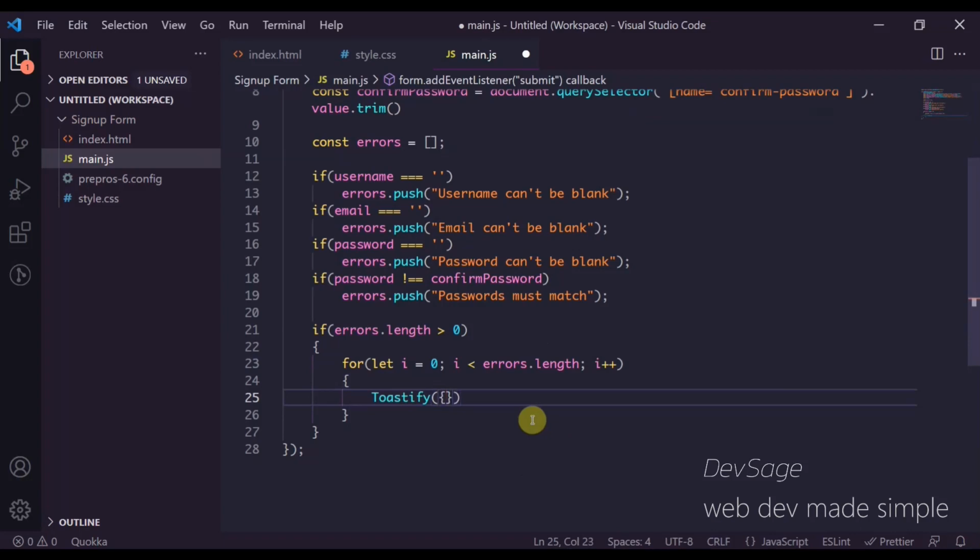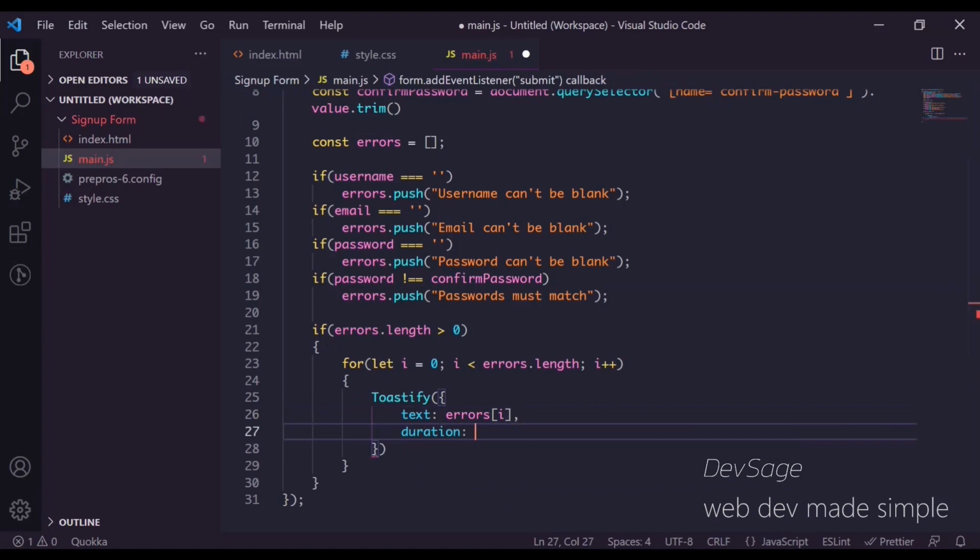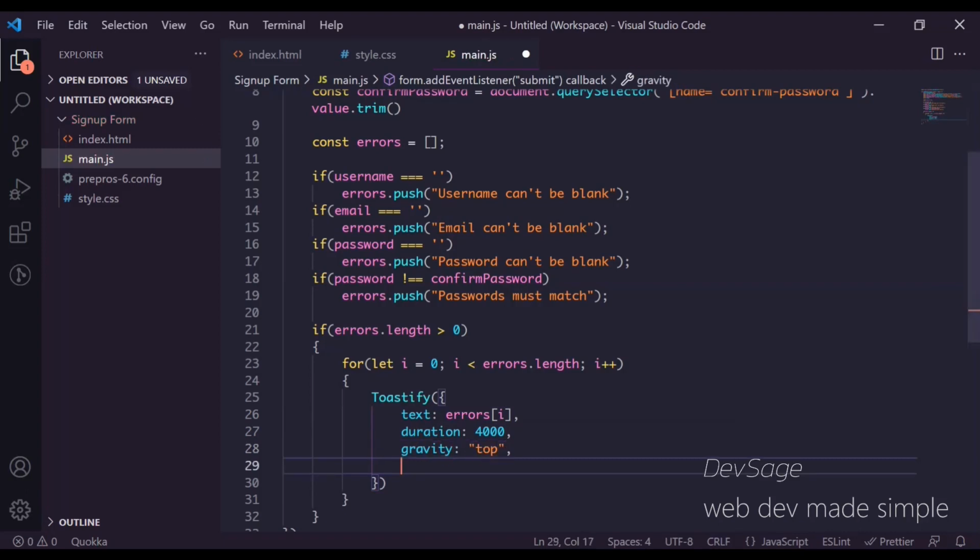Toastify is going to take in basically a configuration object. And this configuration object is going to describe how the notification should work, what should display in it, how long it should display, what styles it should have. So in this case, the text of the notification should be this error, whatever error it's on. So let's say errors at index i, and the duration of the notification, let's say it's going to be 4 seconds, and let's position it. So let's say gravity top, position center.